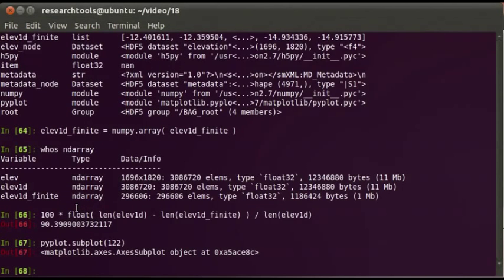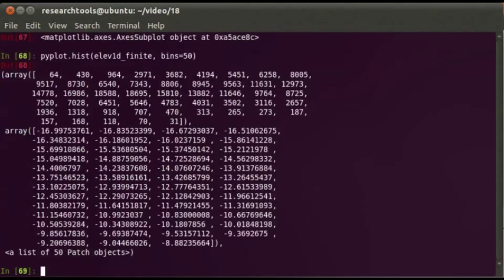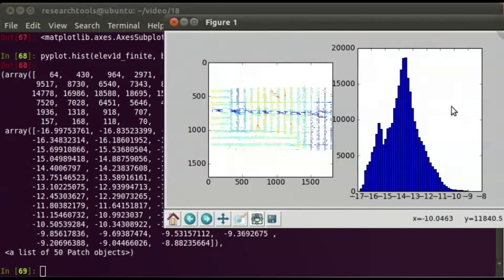And let's go ahead and see if we can do a histogram. So pyplot.hist, we'll then pass it our elevation 1d finite, and from that we can then say bins equals 50. Now remember, the number of bins in histograms can be very important and change quite radically how the data looks. So enter. It tells us all the bin data. We don't actually want to look at that. We want to look over here and see a nice histogram.